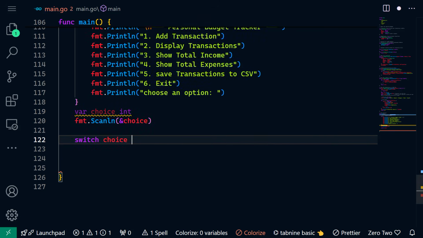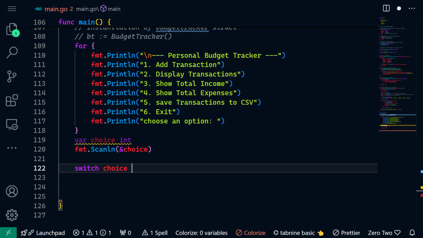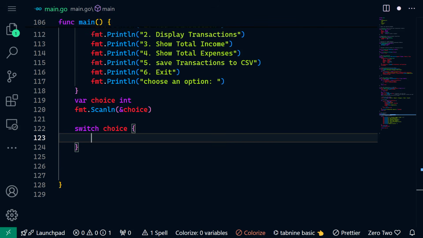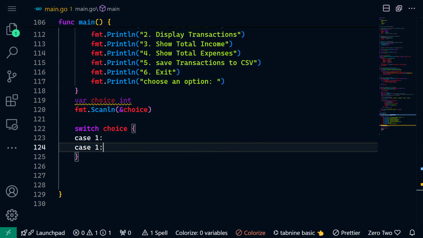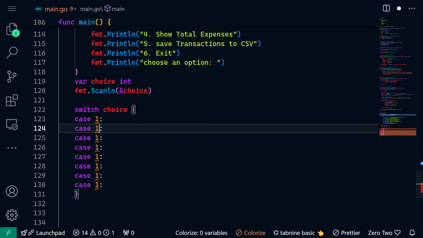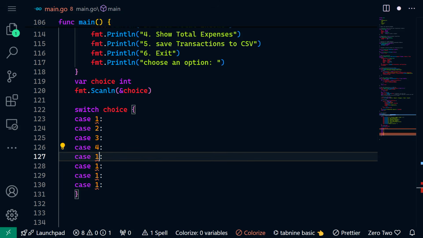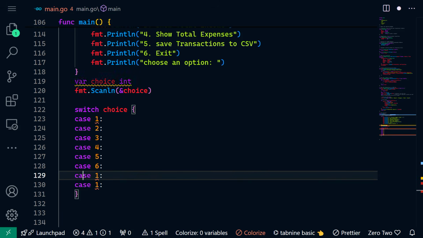So if the user choice option is 1, we're going to prompt the user for the transaction amount. If the user choice is 2, we're going to display transactions. If 3, show total income, and so on. So we have different cases here. Case 1, and we're going to take more. So 2, 3, 4, 5, and 6. We don't need more than that.